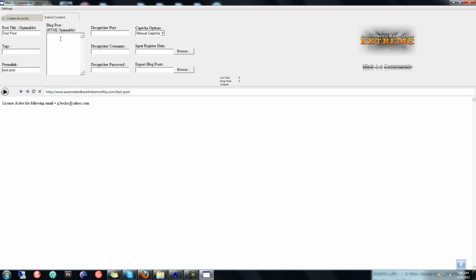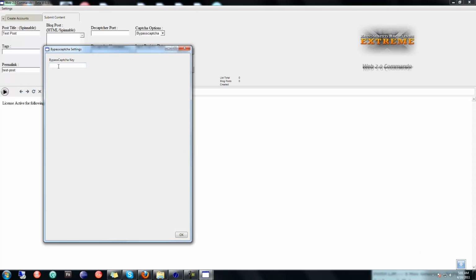Your blog post, you enter into this field. This field is also spinnable, and it just uses basic HTML. Your deCAPTCHA settings are here. Enter your deCAPTCHA port here, deCAPTCHA username, deCAPTCHA password, or you can choose to solve CAPTCHAs manually, or you can use bypass CAPTCHA. If you choose to use bypass CAPTCHA, again you need to click the settings link, then click bypass CAPTCHA settings here, enter your bypass CAPTCHA key here, and click OK.